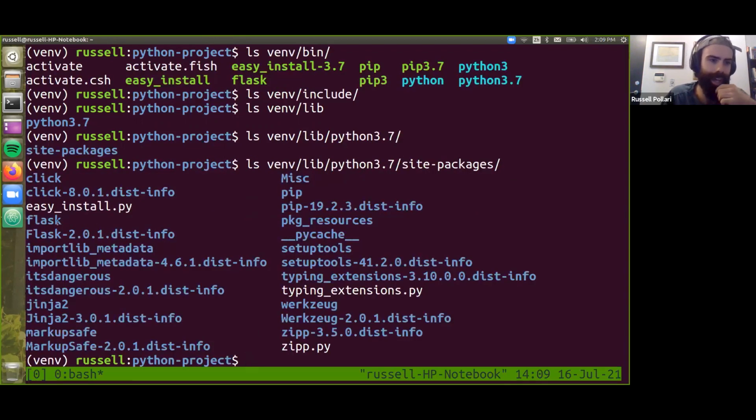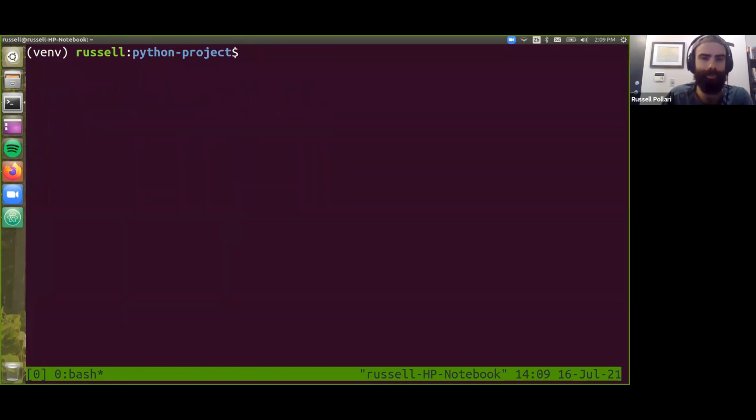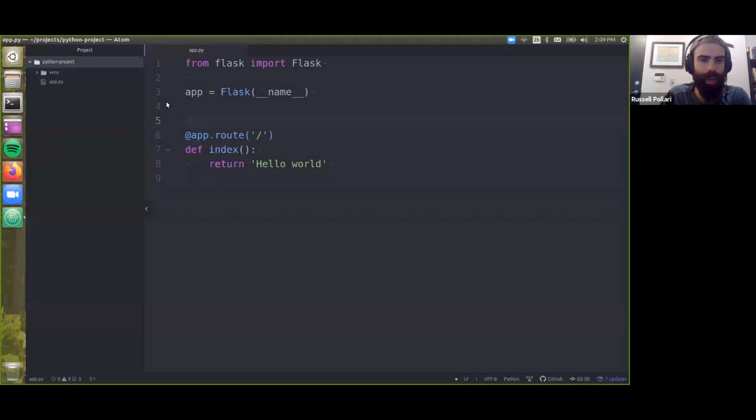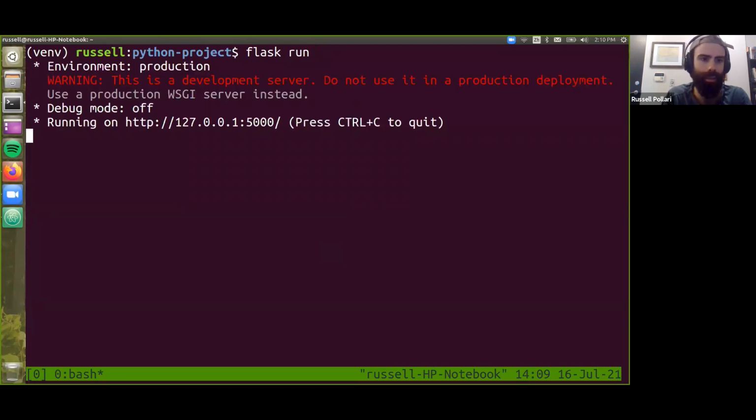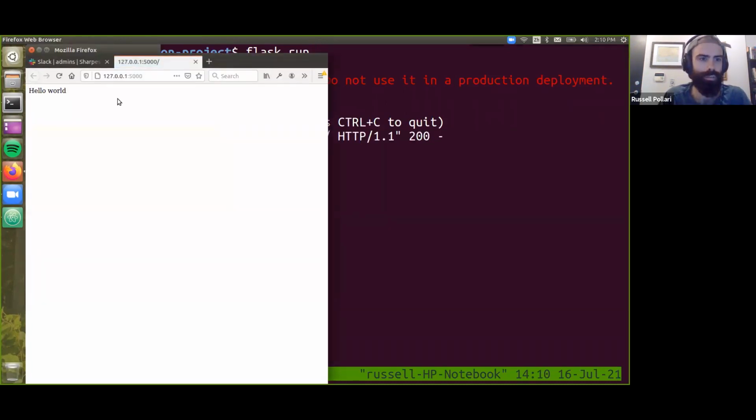There, you can see Flask and some other stuff installed in there. Anyway. So I should be able to just run this simple Flask app with flask run. Flask run will look for a file named app.py and spin it up. So it spins up a server, and I should be able to look at it in my browser. Hello world, boom.